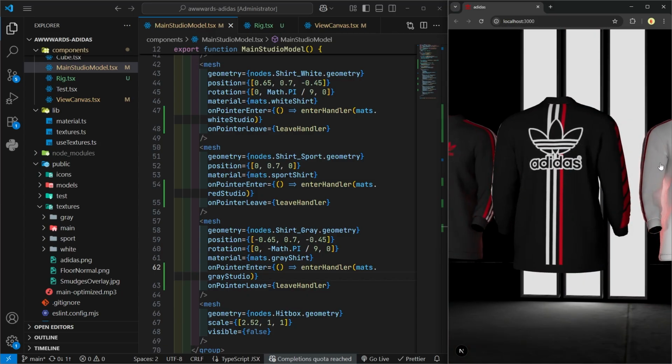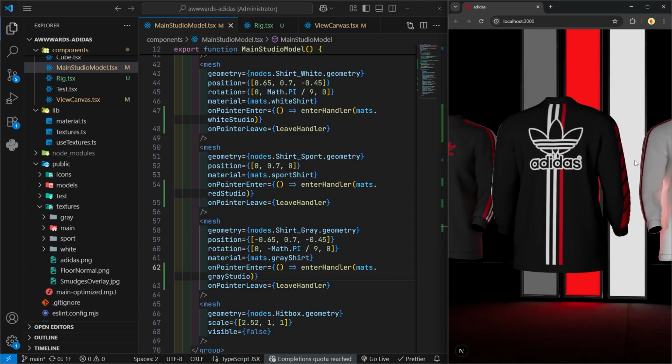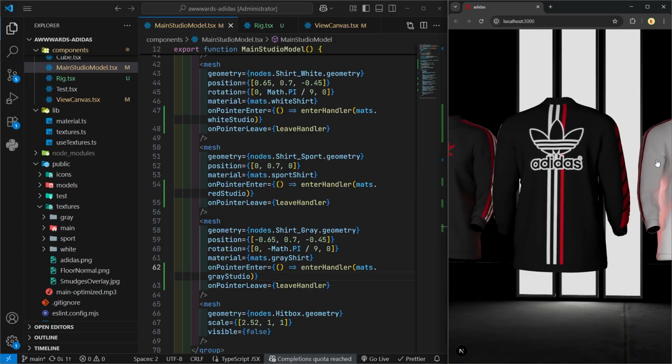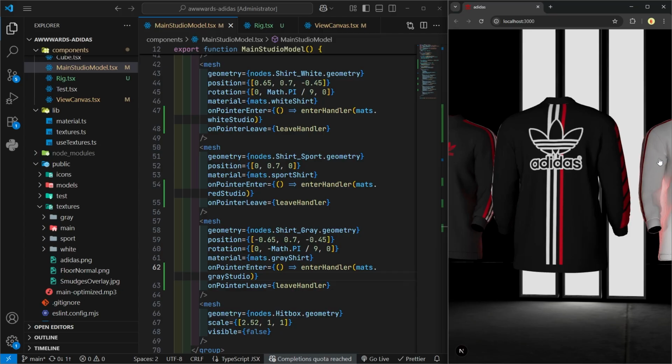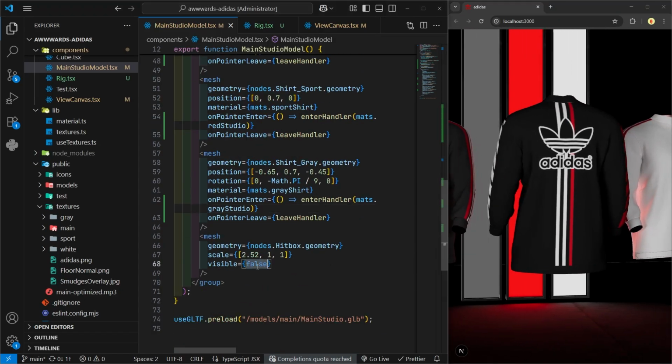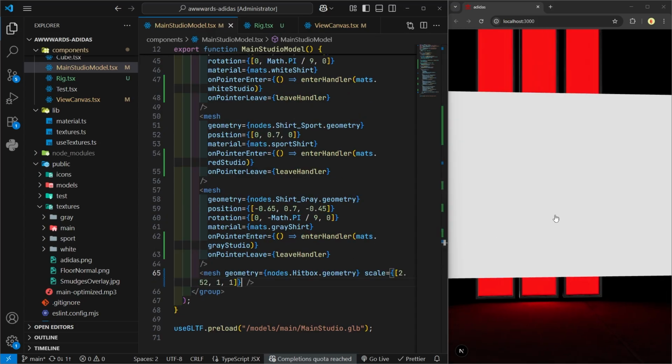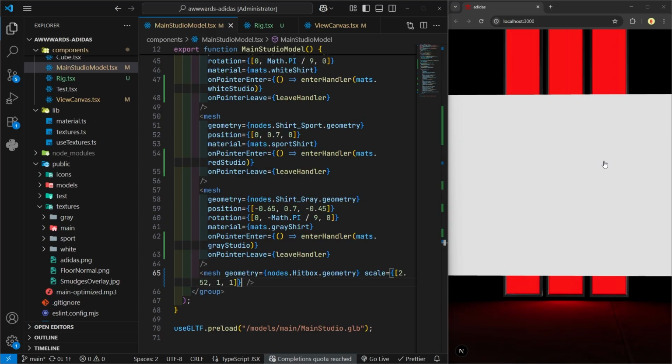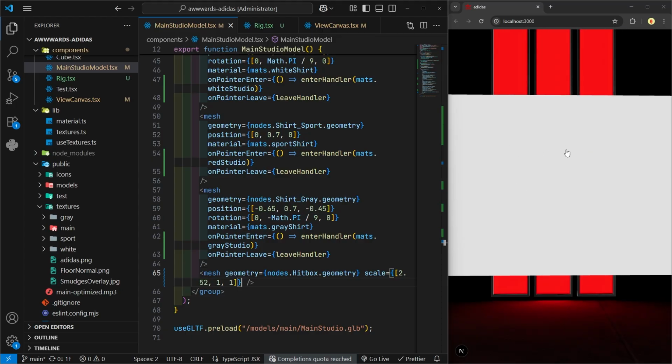Now, as you can see, when the mouse is between this little gap, it suddenly changed the texture to default studio. We don't want this. So that's the reason why I actually add this white box. If I make this to true, you can see that if the mouse is already inside this box, we don't need to change the studio texture.